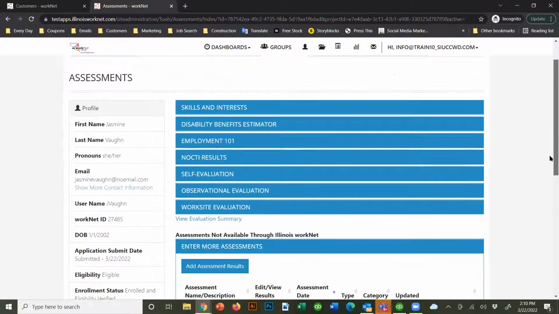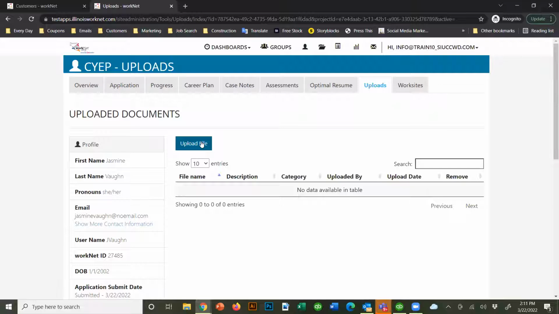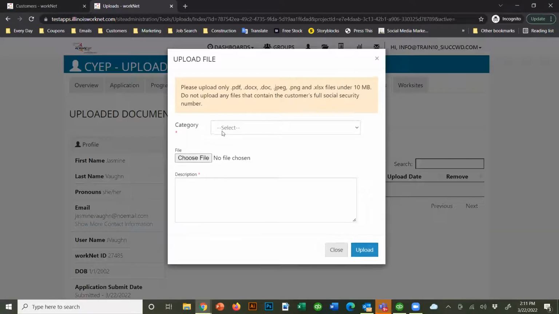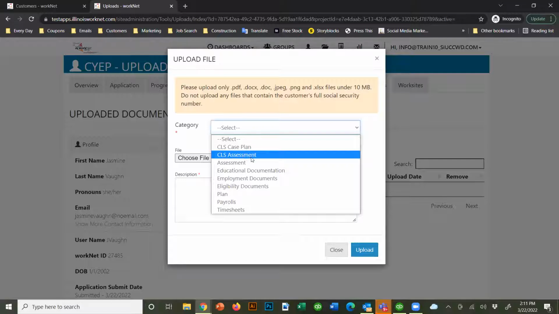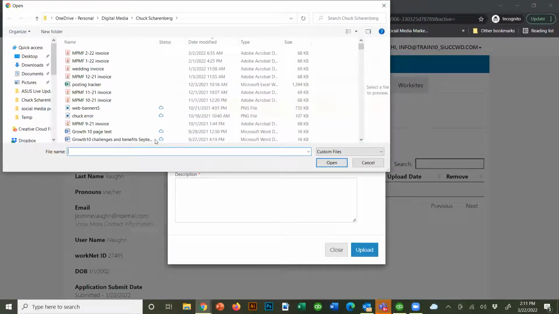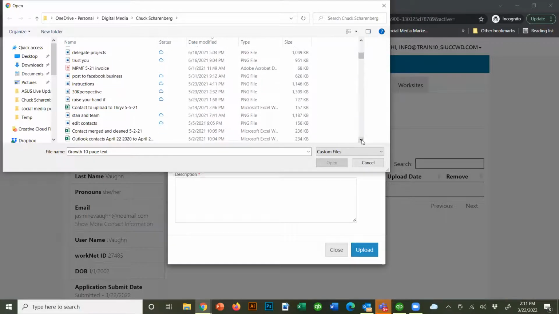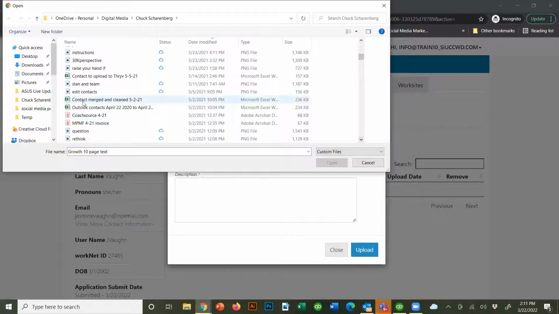Then at the top again, we go to the uploads, and this is where you would upload the full Casey Life Skills assessment. So you would select the Casey Life Skills assessment, CLS assessment. You would pick a file. I don't have one on here, so I'm just going to pick one here. It has to be a PDF. All right, we'll open that, put it up there.